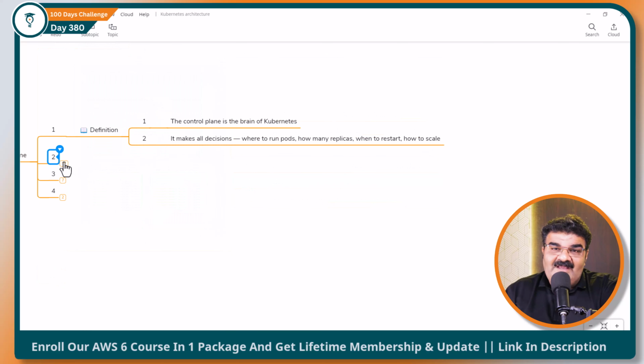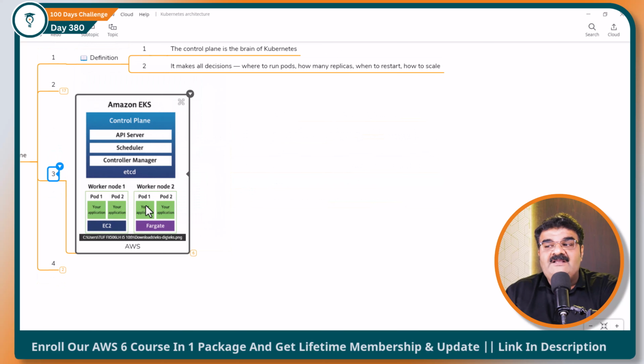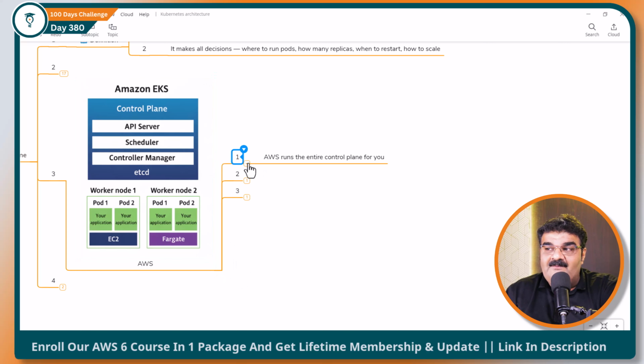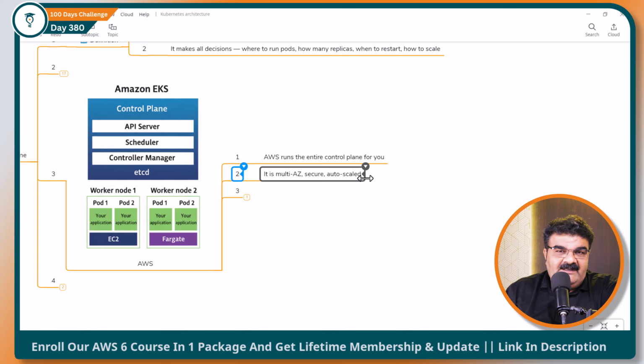All these are actually responsibility of the Kubernetes administrator. But here we have one good advantage of using AWS EKS. When we are going to use EKS, we are going to get the same control plane, all these components as well, but AWS runs the entire control plane for you. It is multi-AZ, secure and auto scale. So we are not responsible for scaling. We are not responsible for high availability.